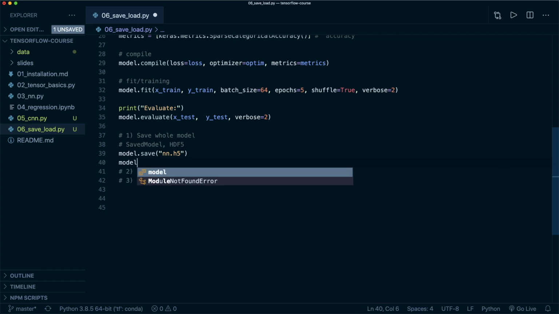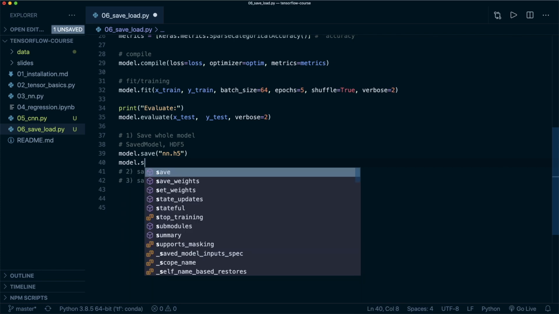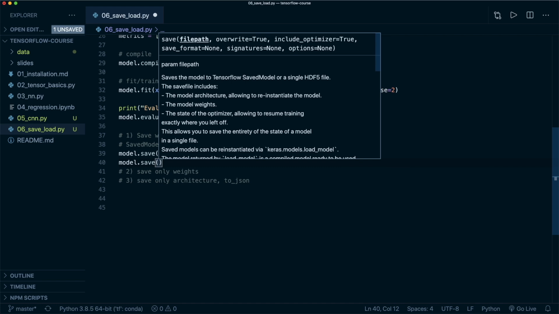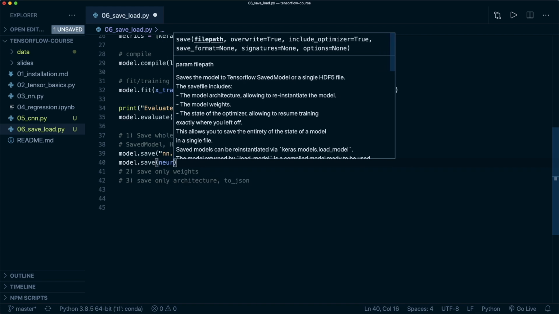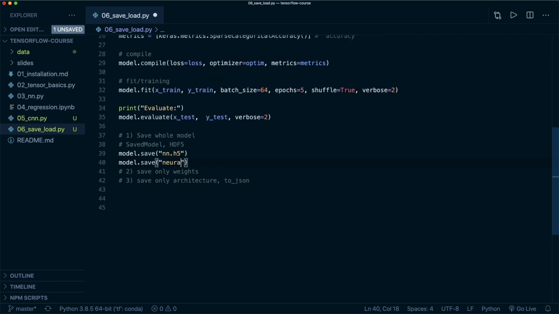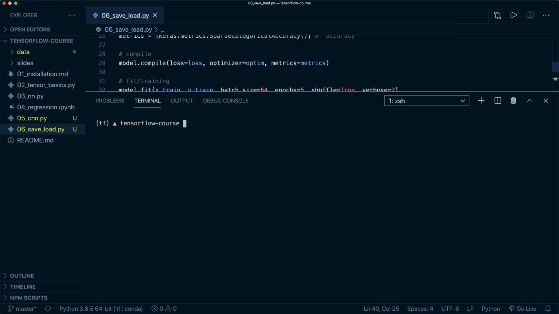So let's use both formats here to demonstrate the difference. So let's use another one, let's call this neural net without an ending. And now if we run this, then it starts the training, and after the training it should save the model in both formats. So let's say Python and then the name of this file.